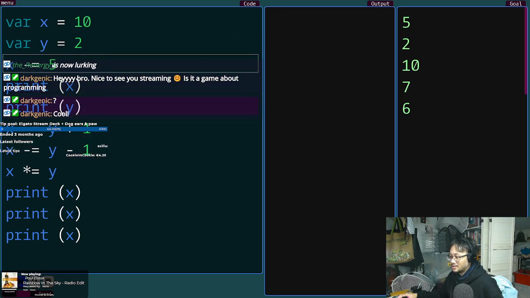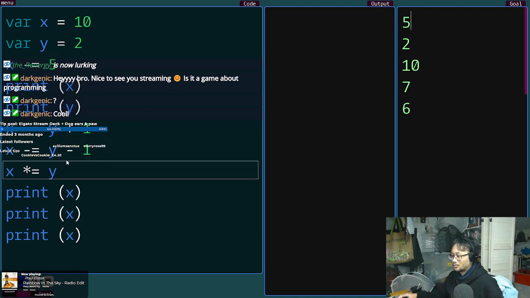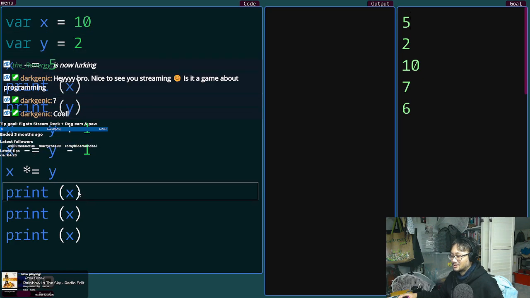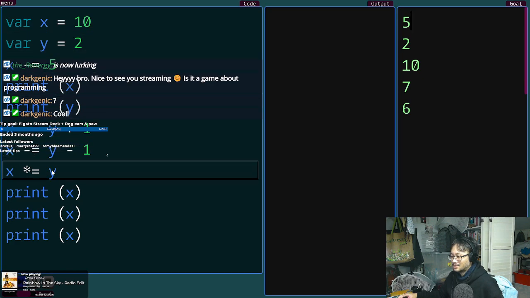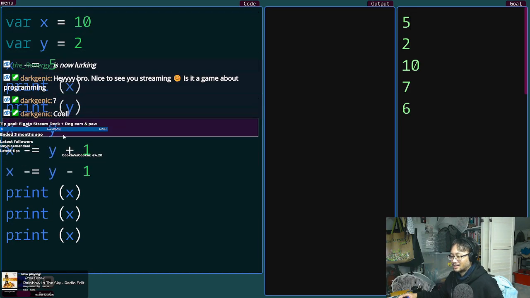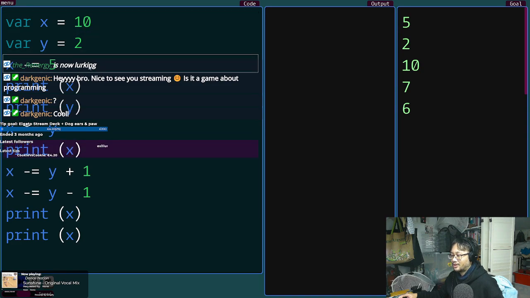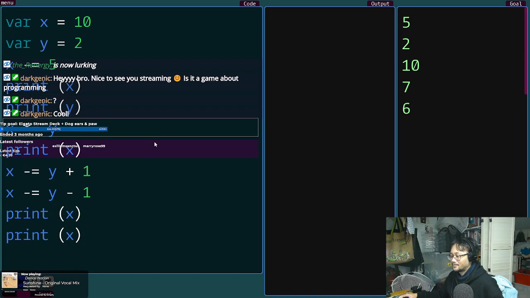What we do need to do is, now that x is 5, we might need to do times 2 or something, and we have x times y. So let's do this, and x times y is in this case 5. 5 times 2 is 10. Next, 10 needs to become 7.